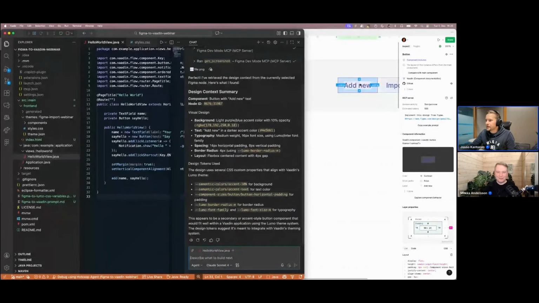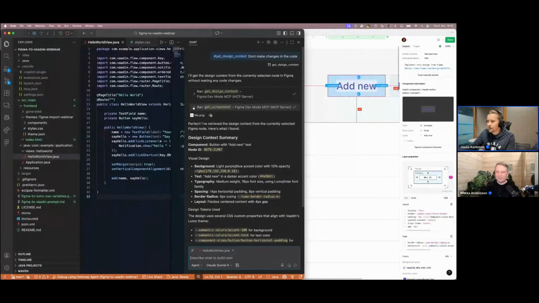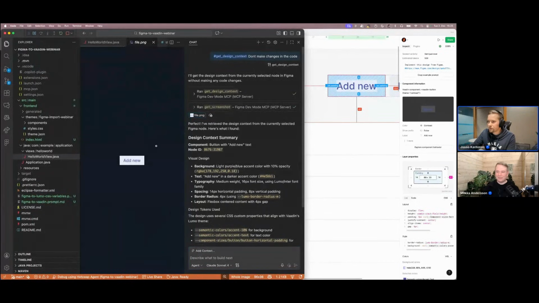Here on the right, you can see what we had selected. So there is this purple thing. It identified that it is a button with an add new text. It's able to fetch the tokens that are connected to it and so on. It can also take screenshots. So it fetched a screenshot of the selection I have in Figma.